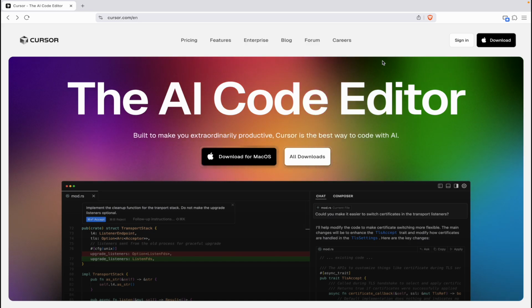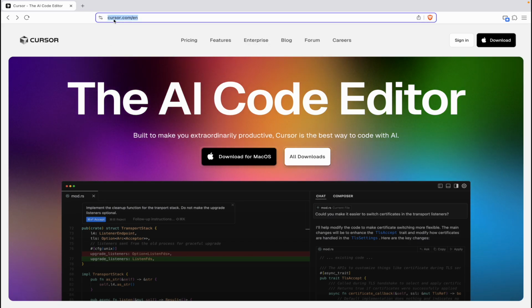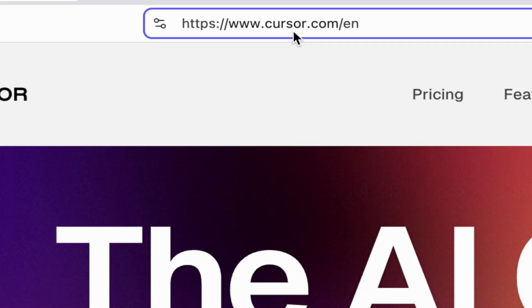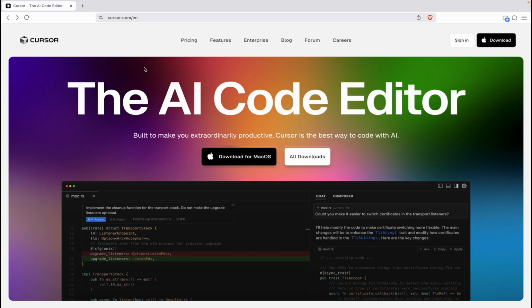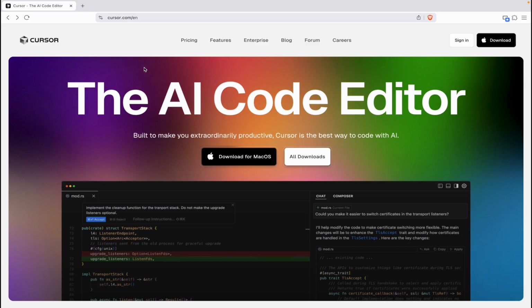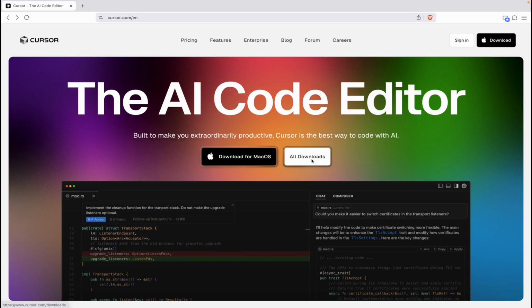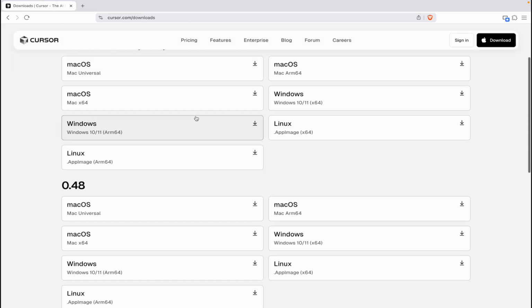As you can see here, we're on the official cursor.com website. If you're not already on here, you're going to want to go to cursor.com. Just go to your web browser, type in cursor.com, and then you'll be redirected to this website. If you already have Cursor installed, you can skip to the next part of this video, but I'm going to start from the beginning. What you're going to do is click on all downloads, and from here, it's going to take you to the downloads page.